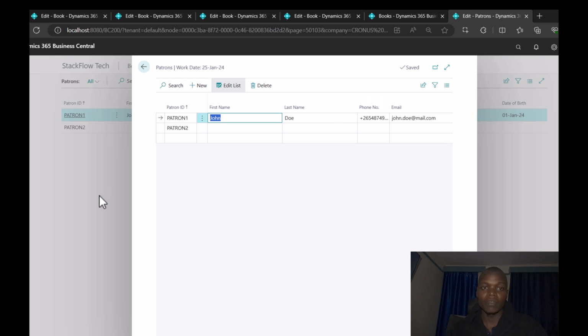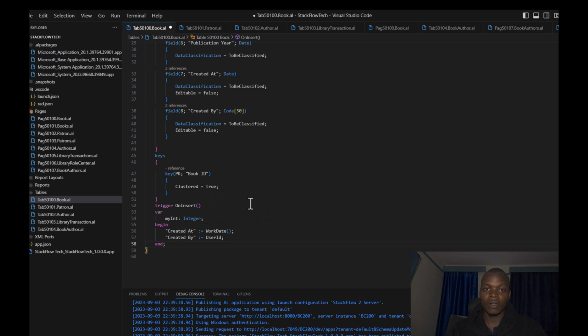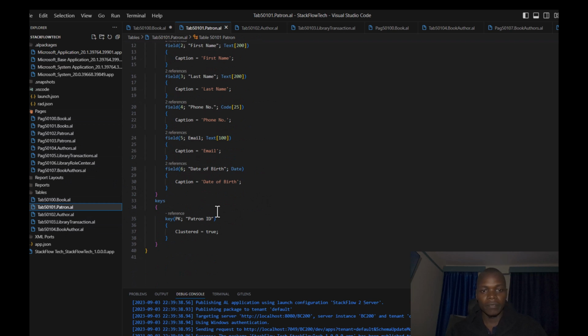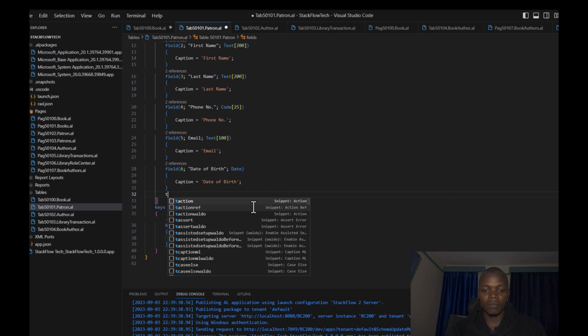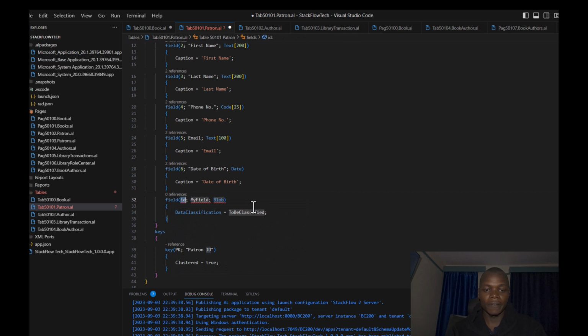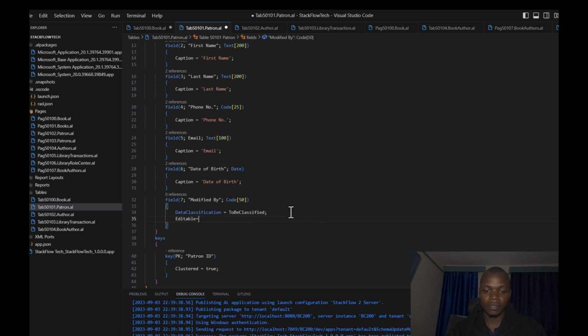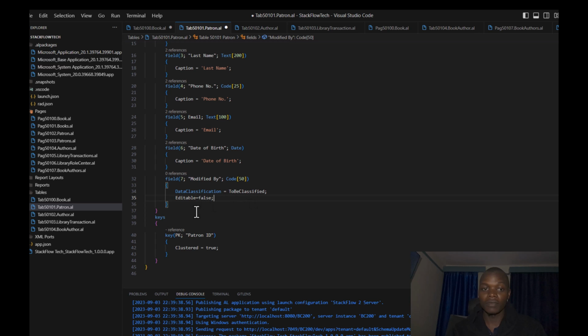So we're going to go to our table for patron right here, and then I'm going to create 2 fields. One is for, this will be number 7, and then the name will be modified by. Then click tab. This will be code 50. Maintain editable files so that nobody edits this part. If they modify, we record who modified.